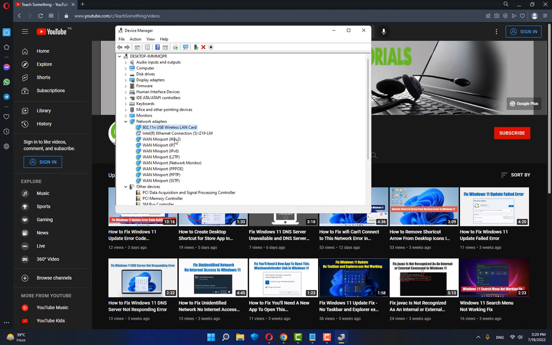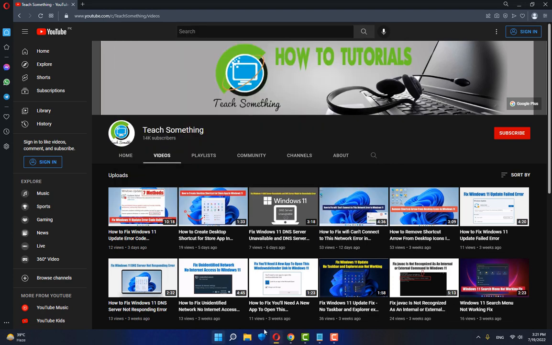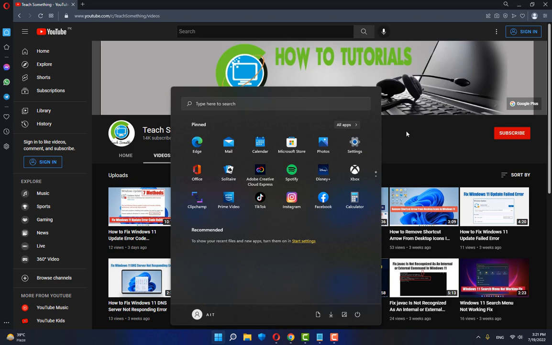But if your problem is still there, then you can select your adapter and click on uninstall device. And after doing this, install the network adapter driver once again. So after doing this, restart your computer, and I'm sure that after doing this, your problem is fixed.